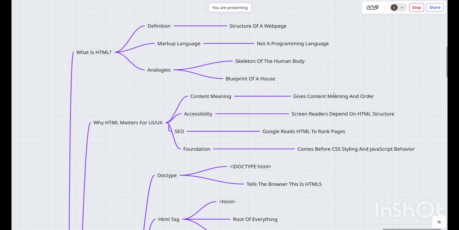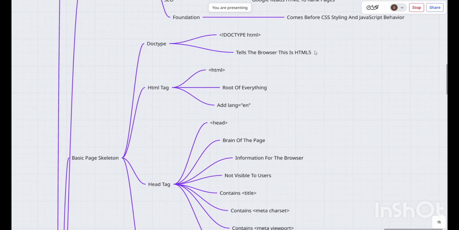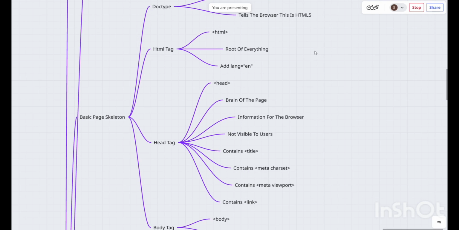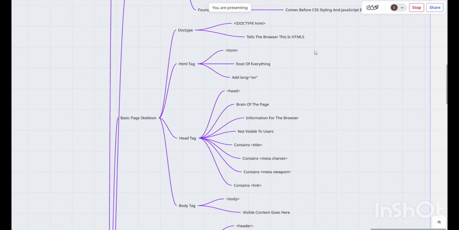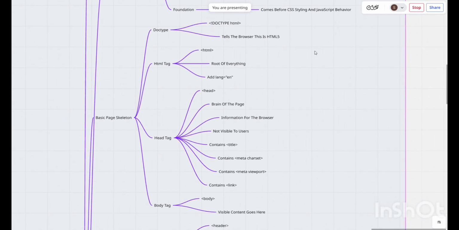The basic page design comes under the skeleton page, like the doctype, which tells the browser the HTML version, HTML5, which is the current version we are using. The basic HTML tags are the root html tag with the lang attribute, the head tag, title, meta charset and meta name, and link. With these kinds of elements, you must give the header tags as well as the footer tags. The body tag is where the visible content goes, everything users see inside the body.